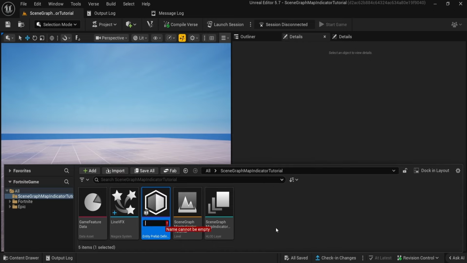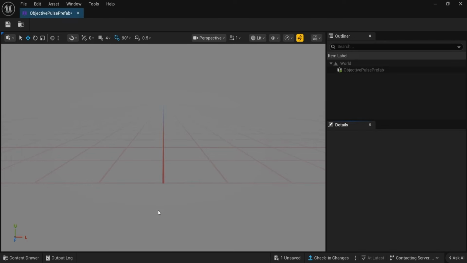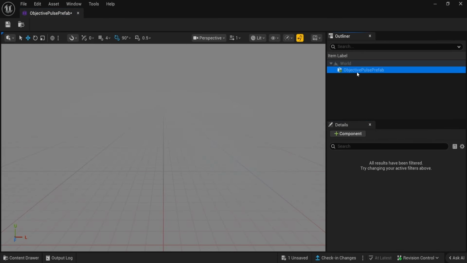And I'll select this, and this is going to be basically our device, what we're going to be able to place down in the world and it creates the map indicator pulse for players. So what I'll do is call this our Objective Pulse Prefab. Now, if I go ahead and open this up, you'll see there's nothing here at the moment. So we need to go ahead and first select our Objective Pulse Prefab here.